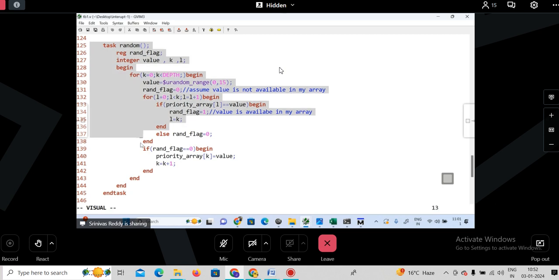So this is what exactly we have done: assigning the value to the array, a loop in the loop. Correct? But here we are checking one more condition: if it is equal, then we come out of the loop. Do you understand? Then we are assigning the value. Is it clear? Okay.